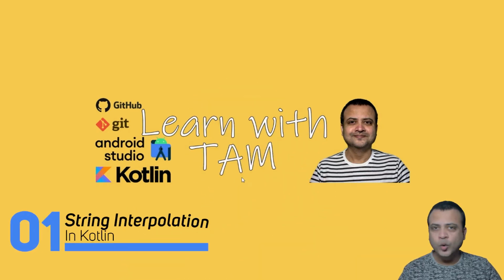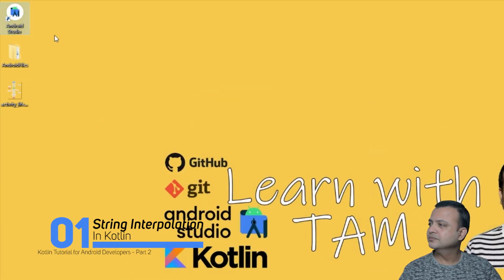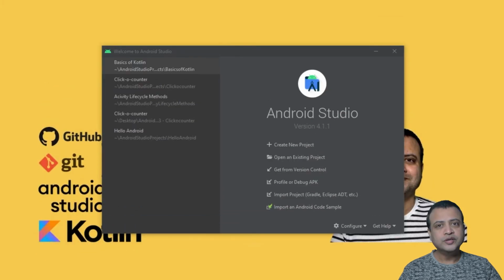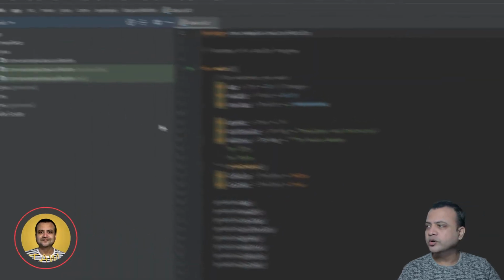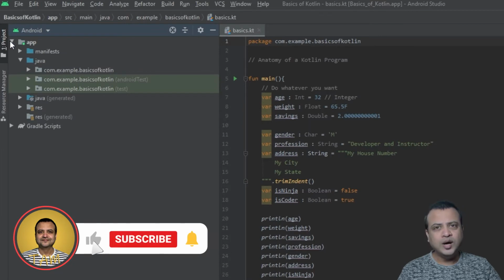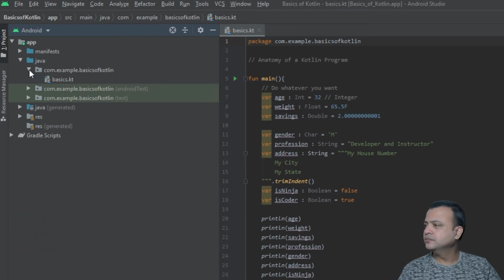Let's begin by opening Android Studio. Now open the project from the previous lecture. If your Kotlin file is not open by default, go to your Project Explorer, click on the arrow next to App, then click on the arrow next to Java, and then open your package folder. And there you will find the file because that is where we created it. Now double click on it to open it.